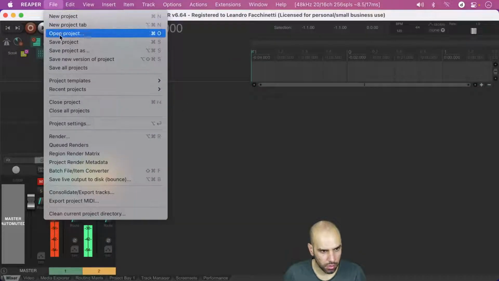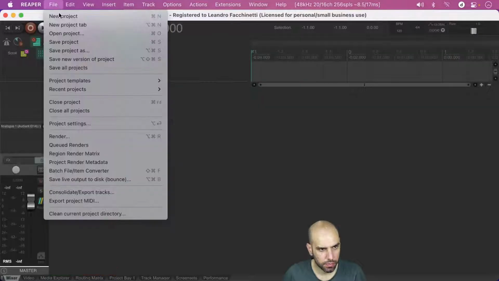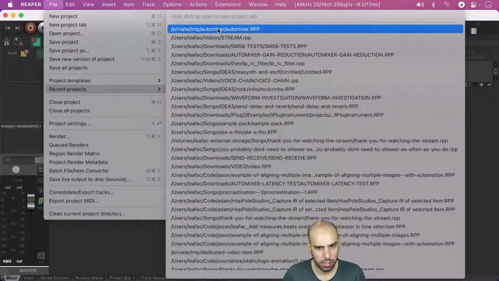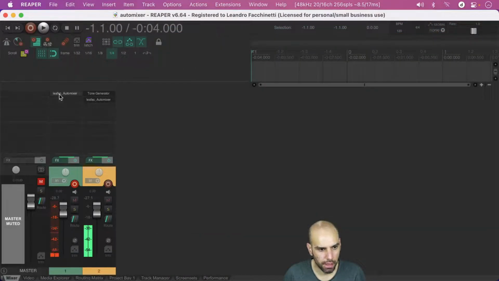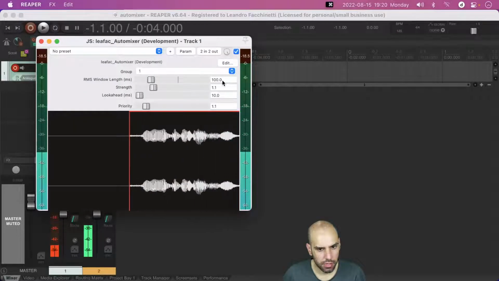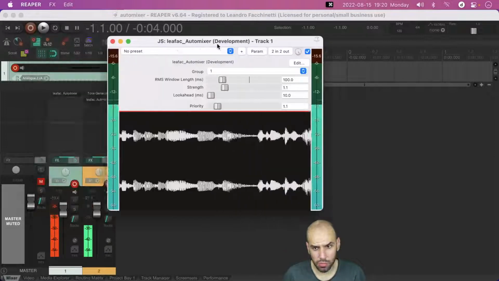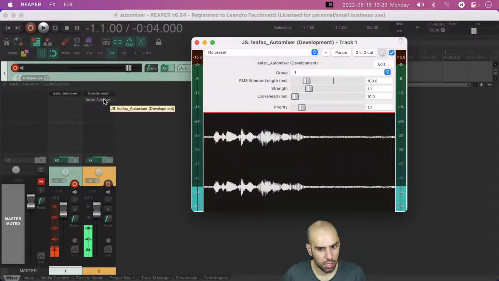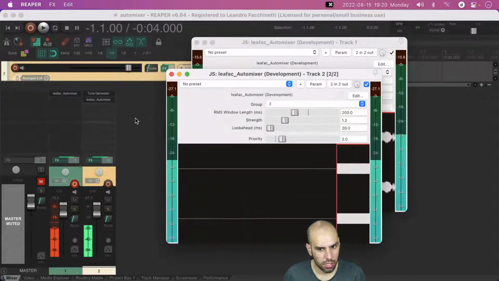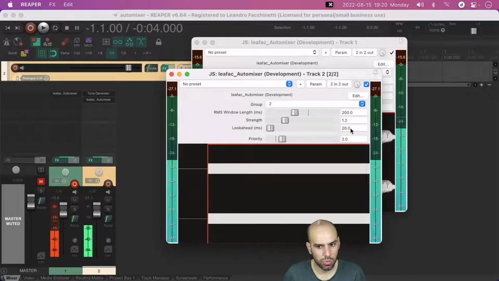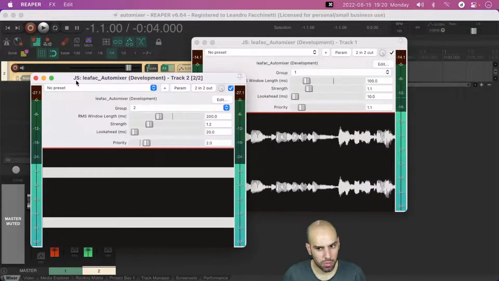Now I will close the project. I will reopen the project. And I will look at the sliders. 100, 1.1, and 10. That's right, actually. And then this one, 200, 1.2, 20, and 2. All of that is correct.